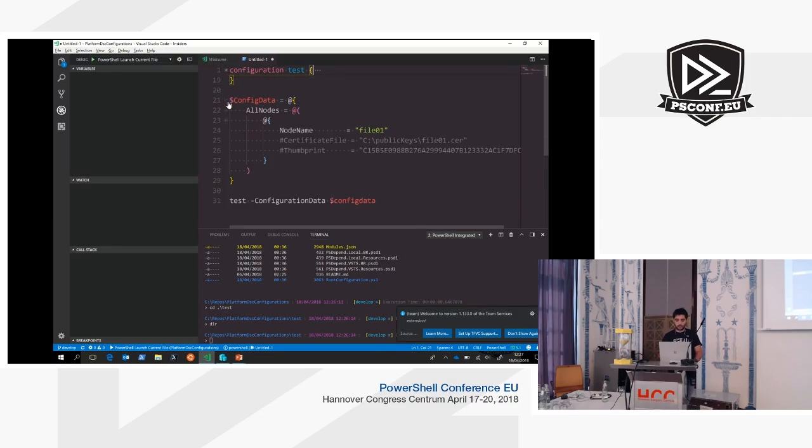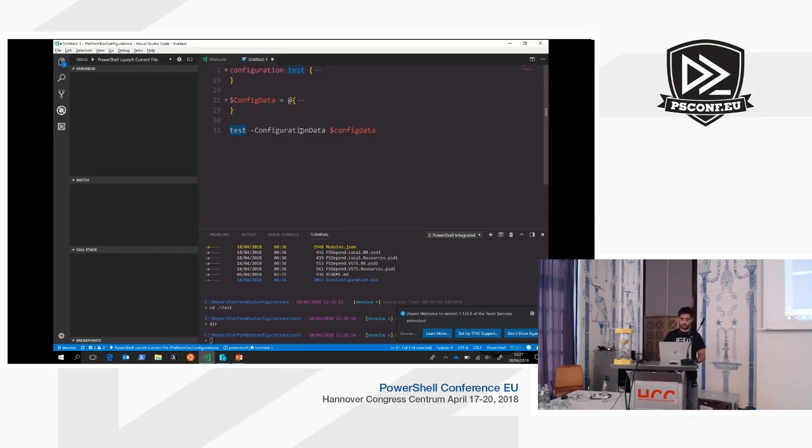Then I've got my configuration data here. That's what I was referring to in the configuration block, passing in file 01. So now compile the test configuration using this configuration data. That's what I missed out last time. Just run this.